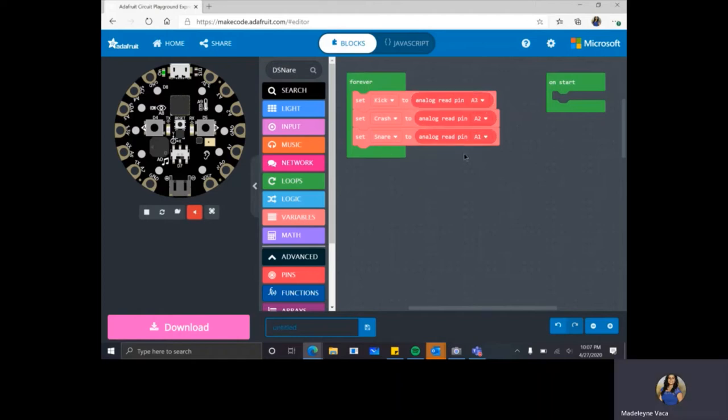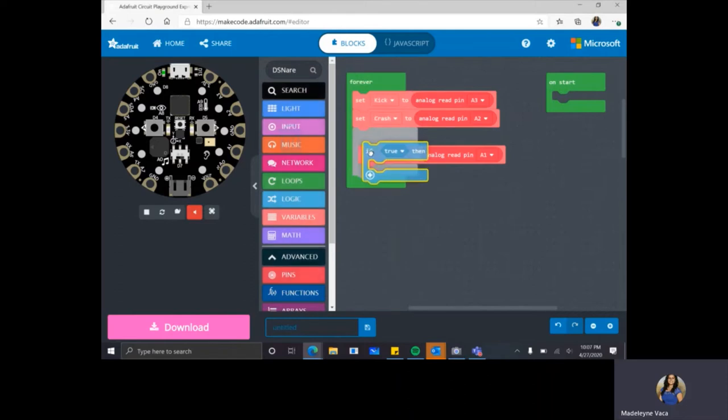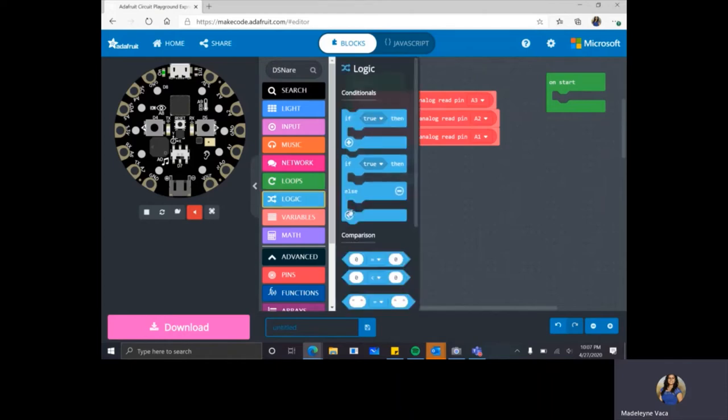Once we've read in all of our values, we have to think about what we're going to do with them. So we're going to go into logic. We're going to drag the if and put it underneath these three salmon colored things. If true isn't going to work for us, we have to have some sort of condition. So we're going to go back into logic and grab the number less than number thing.